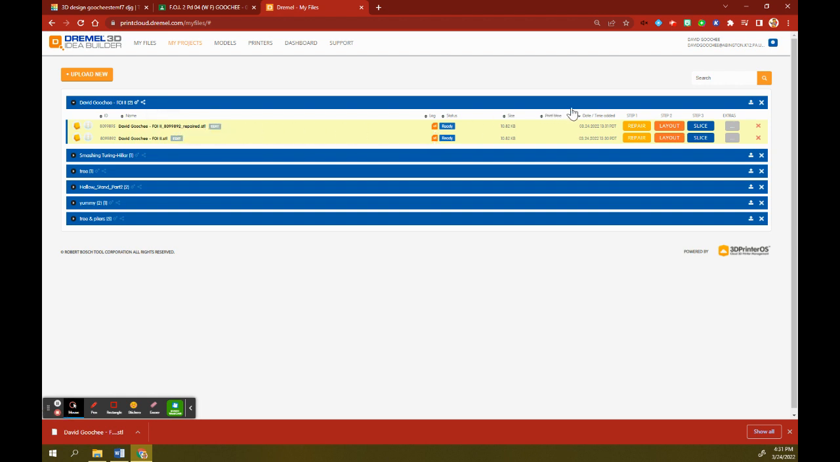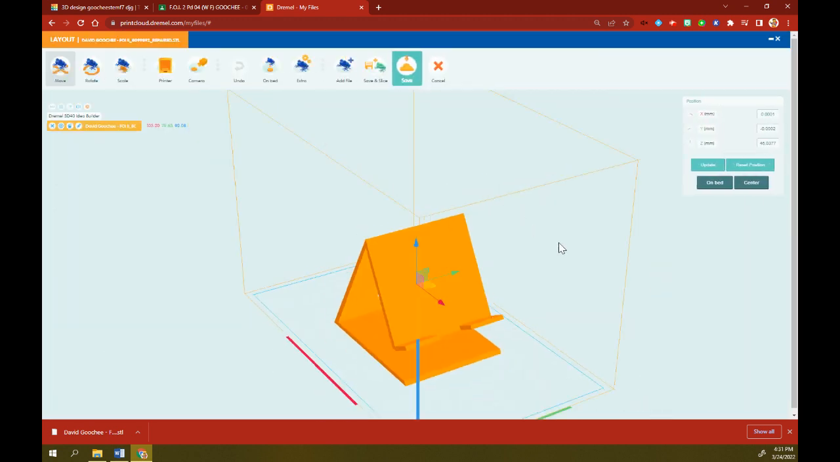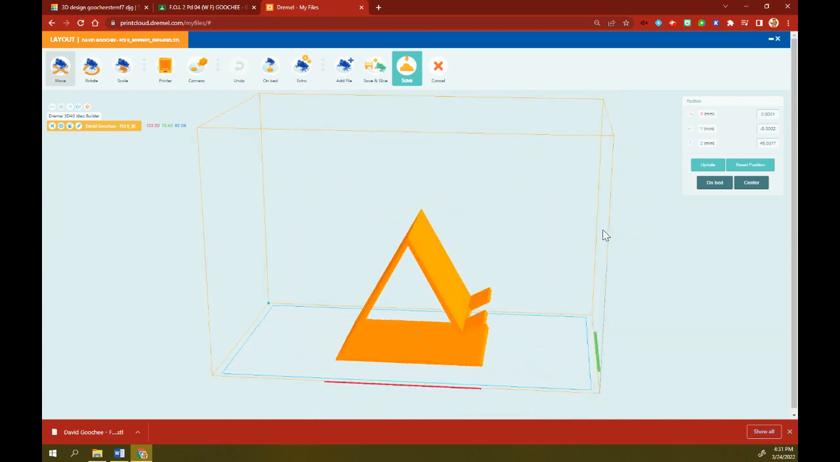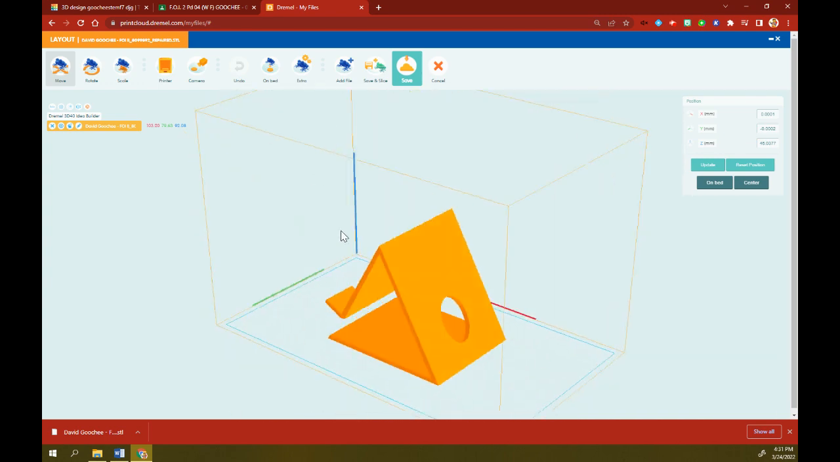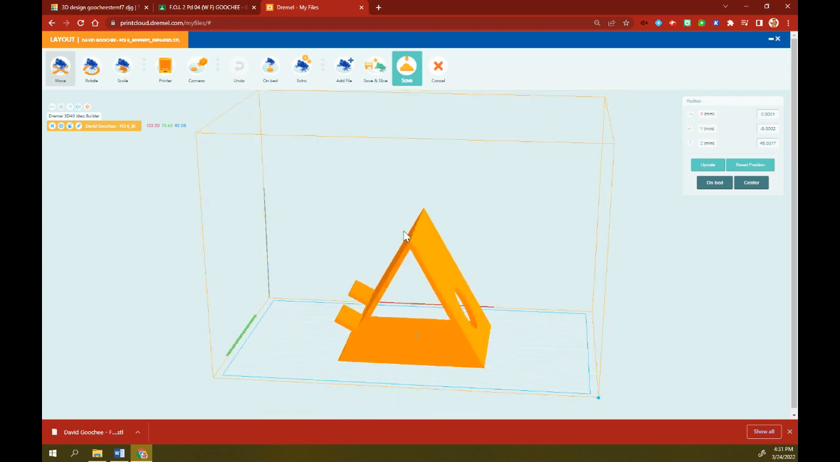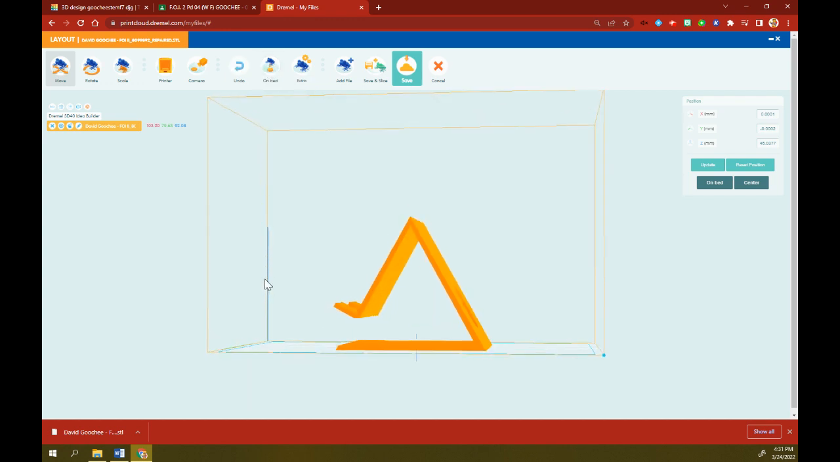Next thing you want to do is go to Layout. All right, and here we go. Here is the object, exported into Dremel. One thing you want to do is hit this button that says on bed. What this will do is make sure that the 3D object is directly on the surface where it's going to be 3D printing.